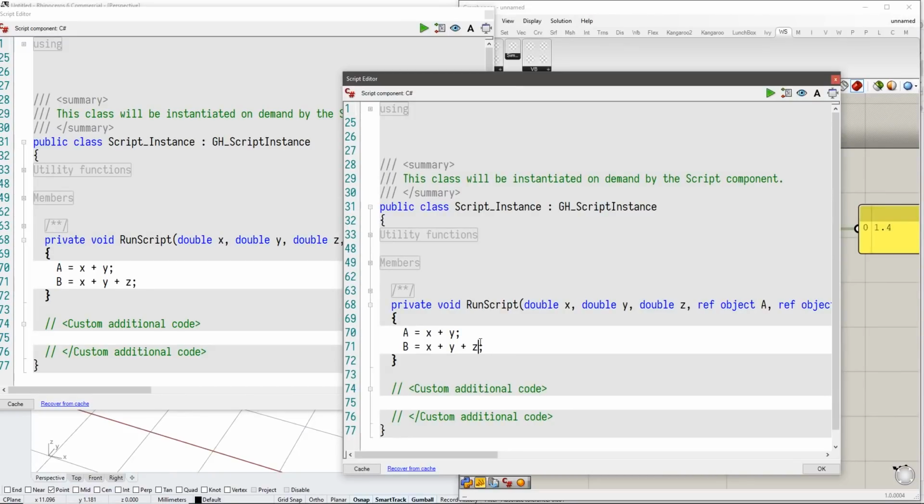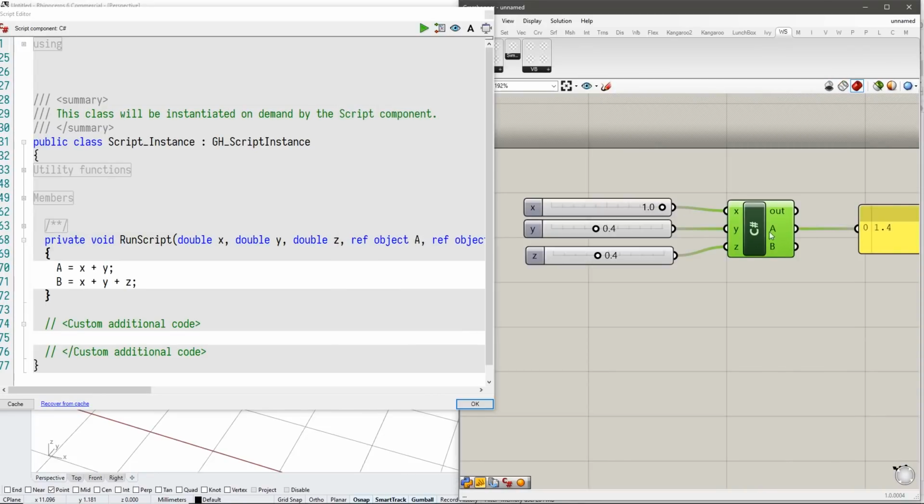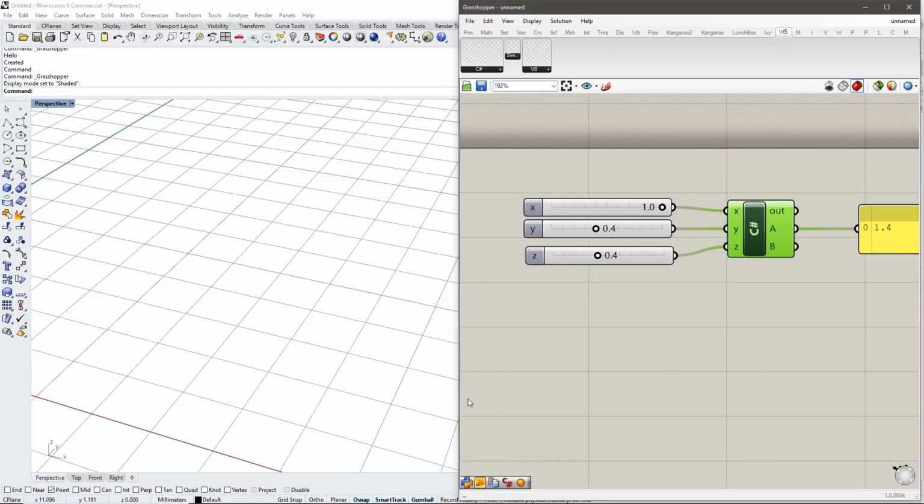So if this one says x plus y plus z plus 2, and you do this, it will take that version. But if you then close this one later, whichever one you close last will have the final say in the code. So it can be annoying.